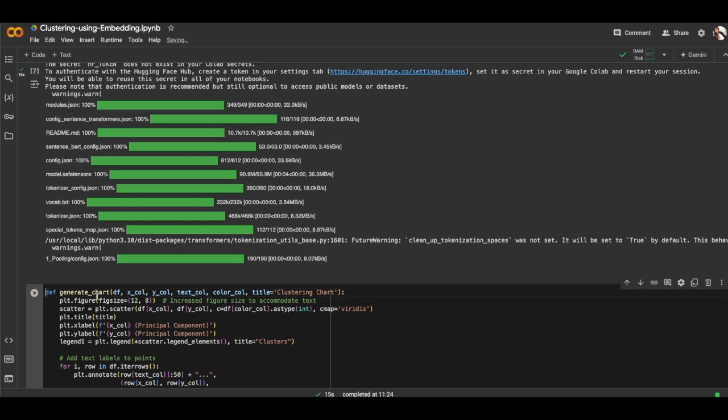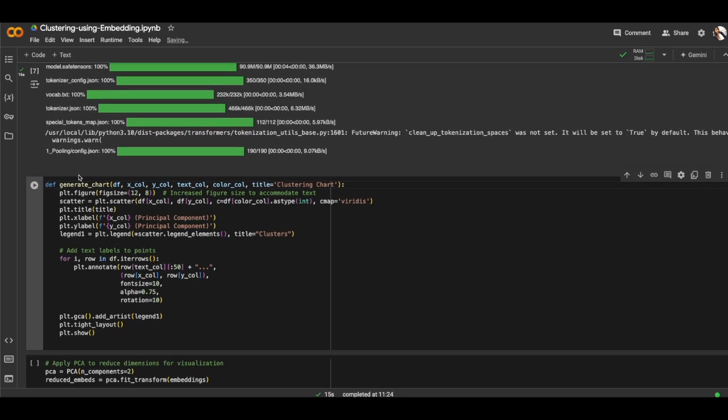To do that, I have already created a function which is generate chart. What it's going to do is take the DF, then the X column and Y column as dimensions, and then the text column, and we will be using the clustering chart. It will help us to visualize the different clusters with different colors. So let me execute this, and we will come back to it once we are using this generate chart in the later phase of our tutorial.